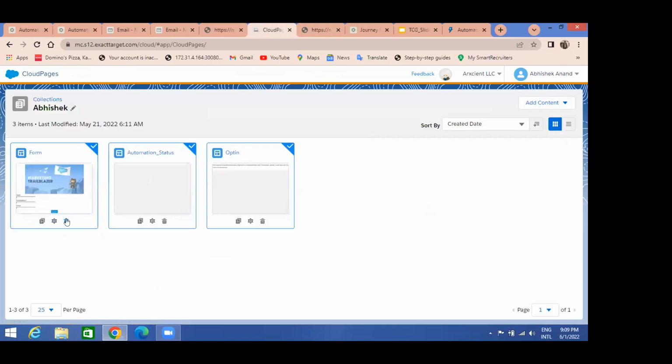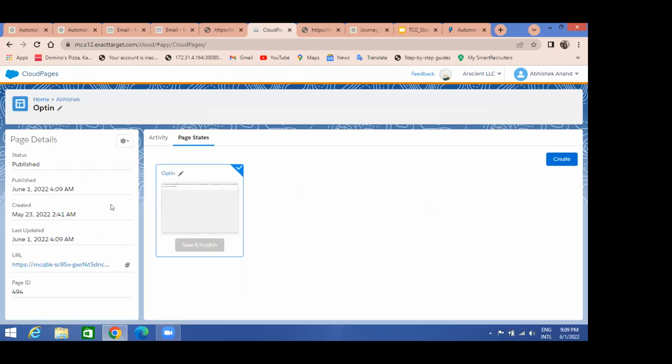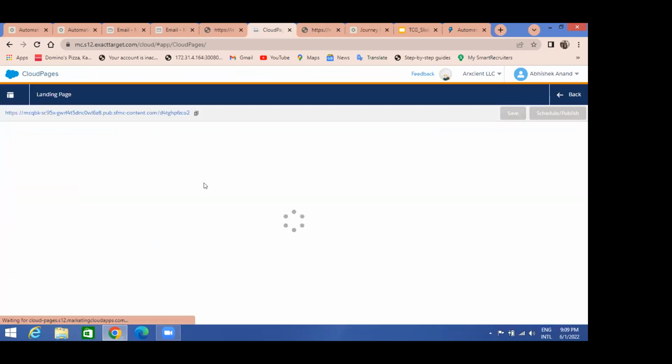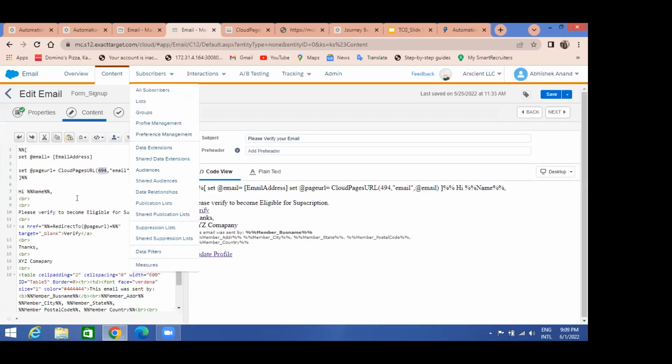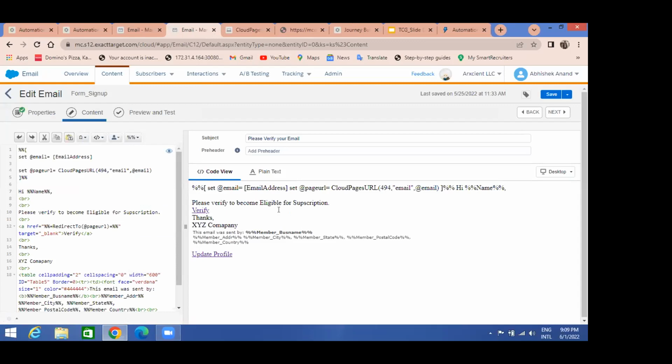Let's say this is the cloud page ID which has been used to opt in. 494 is the cloud page ID. So let me open it. Once you receive an email, your data would be saved for that particular email, whatever you have received. This data would be sent to that email. So we're using the cloud page URL.